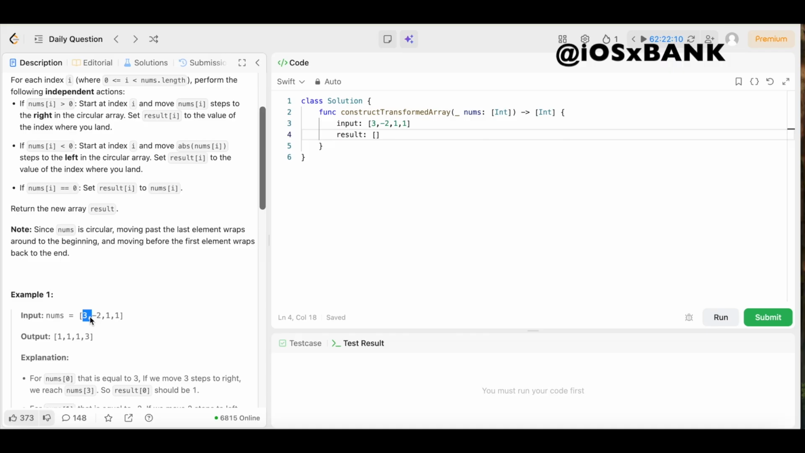So with this 3, we're moving 3 to the right, and we land on 1. So that means we're going to set this index to 1 right here. So right here in our result array, we could put 1. Now we're at -2. So -2 is going to go to the left.